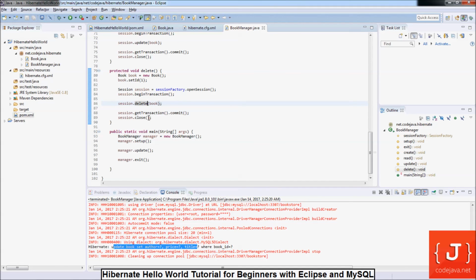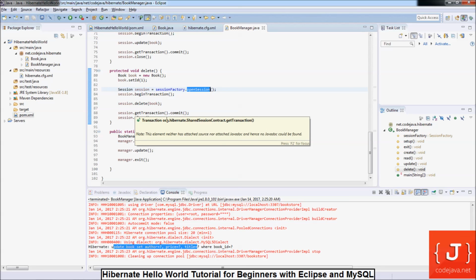You see, to delete an object in Hibernate, we just create an object and set the ID and pass the object to the delete method of the session. The session is obtained by call the open session method from the session factory, and finally commit the transaction and close.